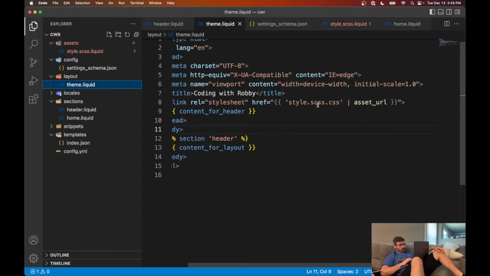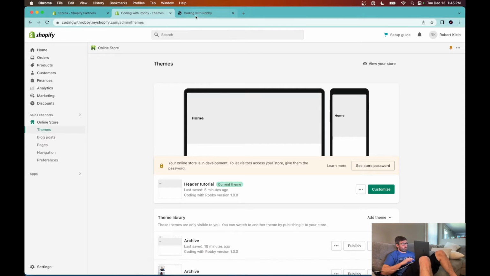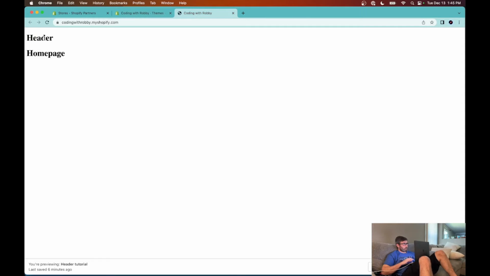And then to use a .scss.liquid within theme, it turns into style.scss.css, and it's an asset URL. And if we go to the website, here's how that looks. We got the header section rendering right here, and the home page section rendering right there.